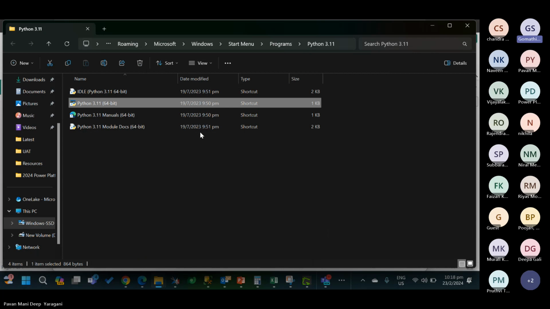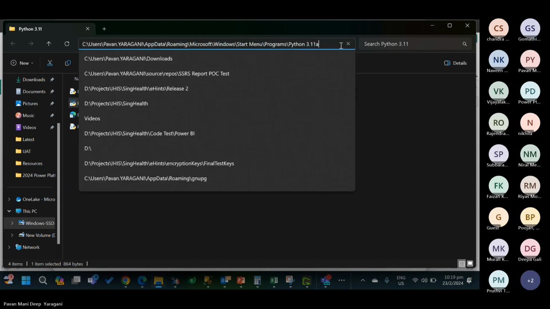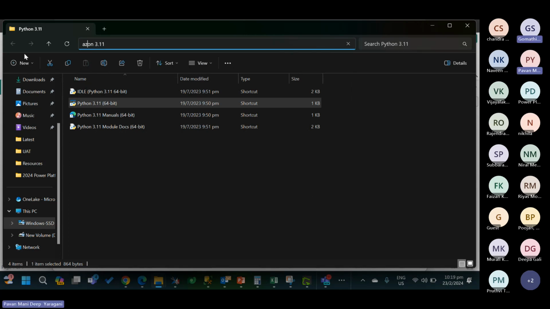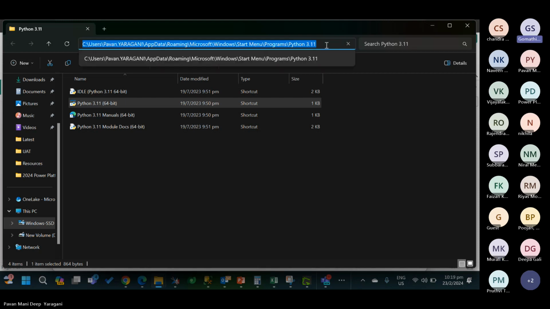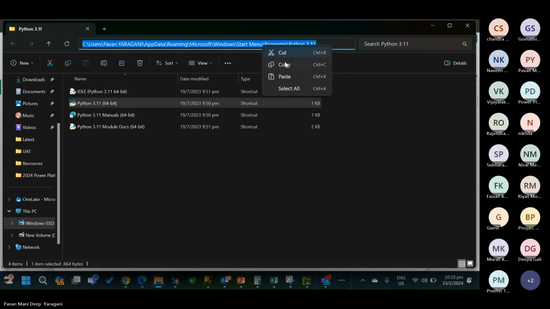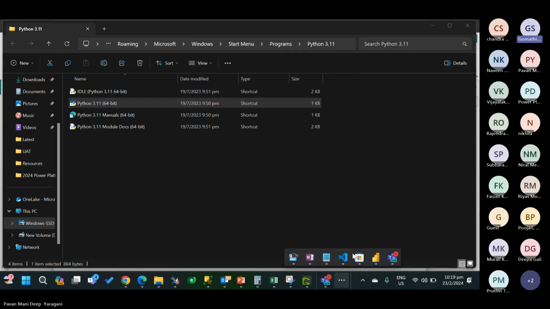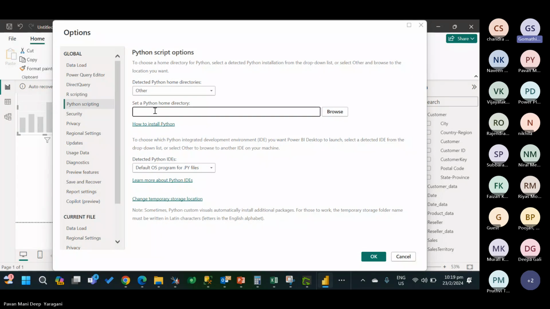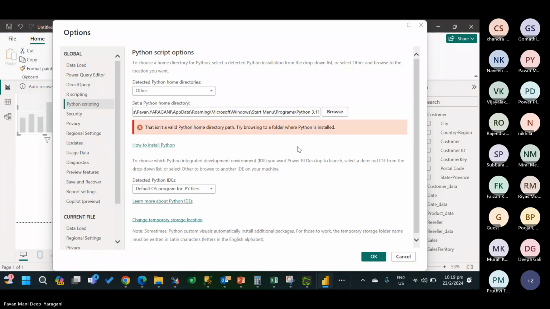You can copy this. Just click there, double click there. Okay, copy this. Control A and copy. No, Control Z. No problem. Control C. Okay, go to your Python and paste it here. Just go with another. Click on that other, and paste it here. Okay. Valid directory. Try browsing.